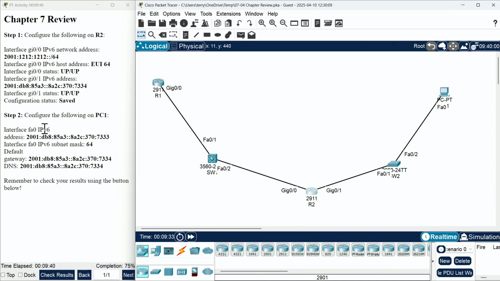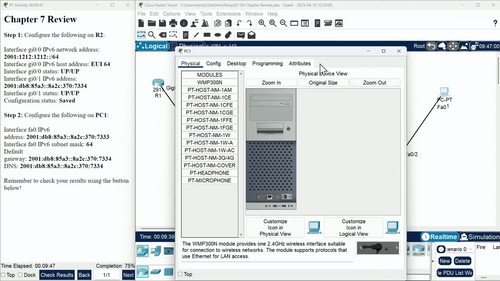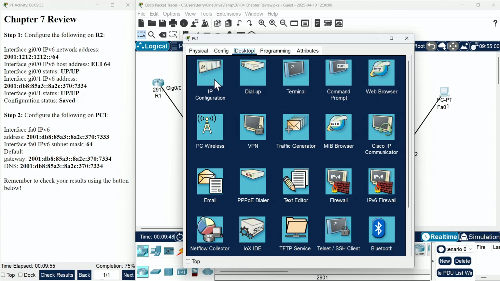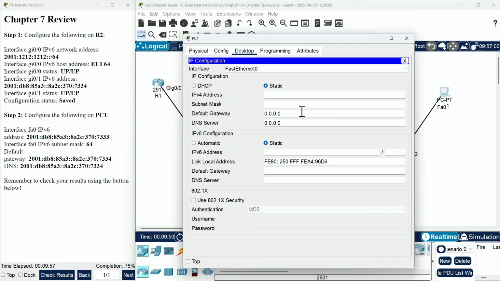Now we need to move over, and 0/1 actually. Now we need to move over to PC1 and finish up this configuration, and we'll do one more ping verification as well. So over on PC1, easiest way that I think we can do this is just go to this little IP configuration desktop app, and we are going to input the IPv6 address. Again, being very careful not to have some silly typo.